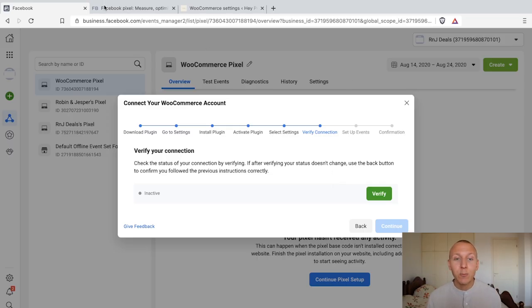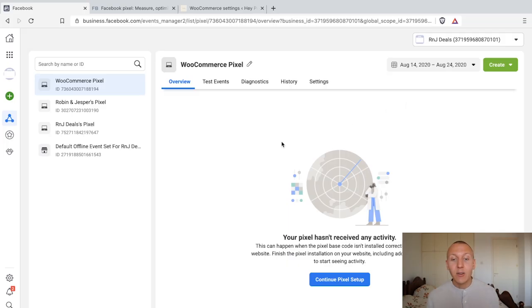Then once you're in that website, it's going to open up. Close it down, come back, make sure you're getting the green light that is activating. Then click on continue, no need to worry about setting up the events, and then it's going to be done. And you can click this one down and you have successfully installed the pixel for your WooCommerce. Super fast, super easy.